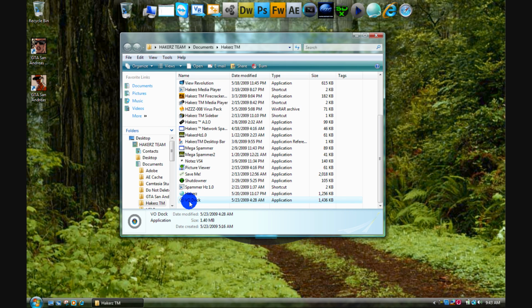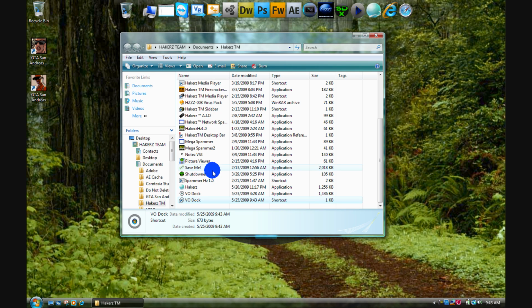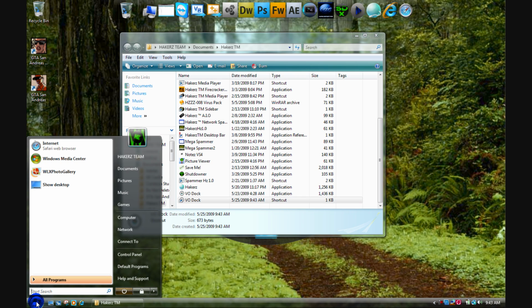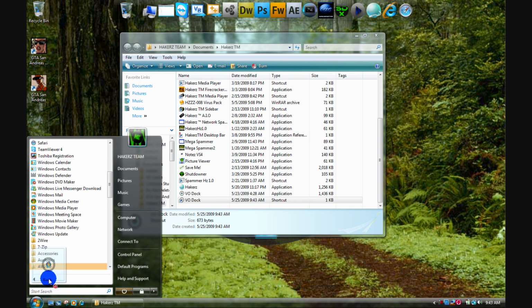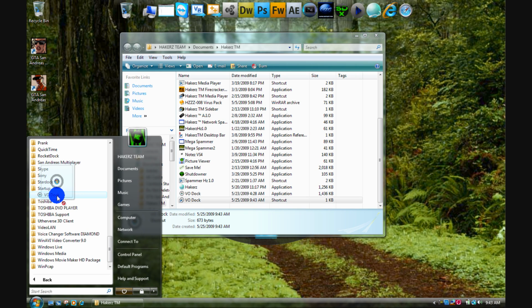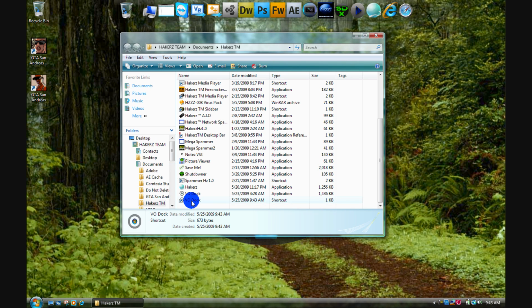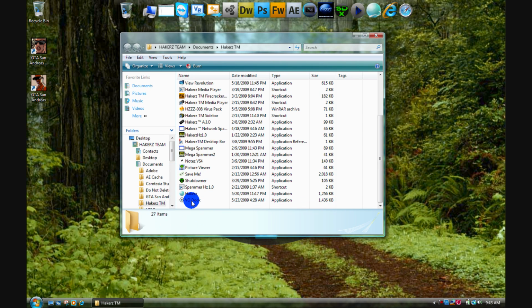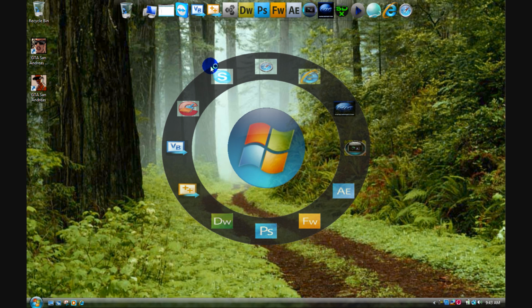The settings won't save. So to do that, you right click, create shortcut, and now what you do is drag the shortcut to your start button till you see that, and then go to all programs, just roll over that and scroll all the way down till you see startup, hold right there and then put it right there, and then just let go. It'll say move to startup, and then you put it right there. I'm not going to do it because I already did it. So yeah, and then every time you start up your computer, VO dock will start up. Okay. And that's it.